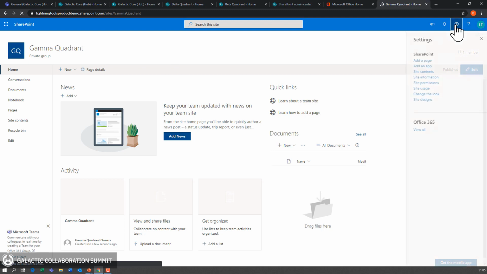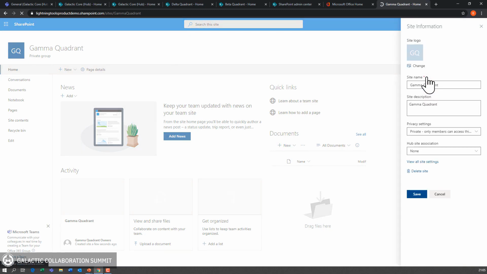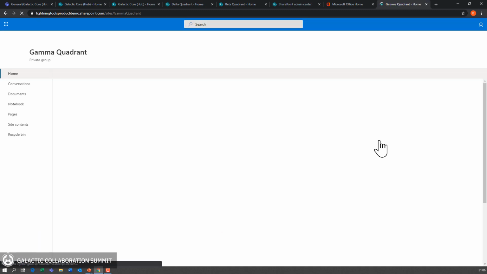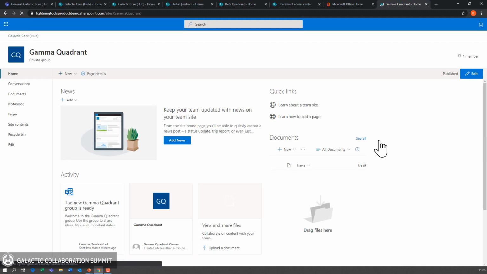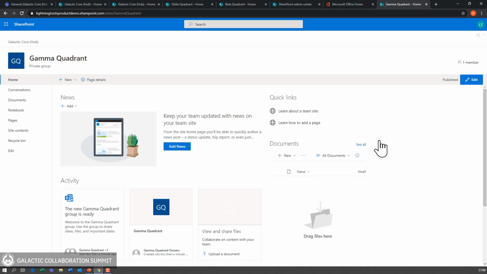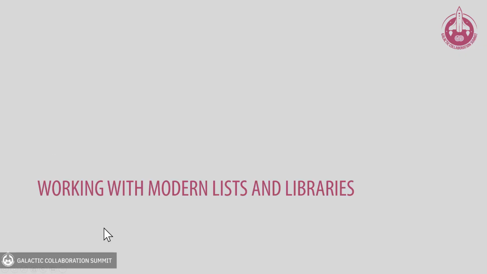So up in the top right hand corner here, we'll select the cog icon, come down to site information, and under the site information, we have this hub site association. So in the drop down here, we can go through and choose the Galactic Core Hub and click save. And that is it. The Gamma Quadrant site will now belong to the hub, and we'll be able to consume any content back to the hub, such as the news, and also use things like the highlighted content web part in order to bring that content in.